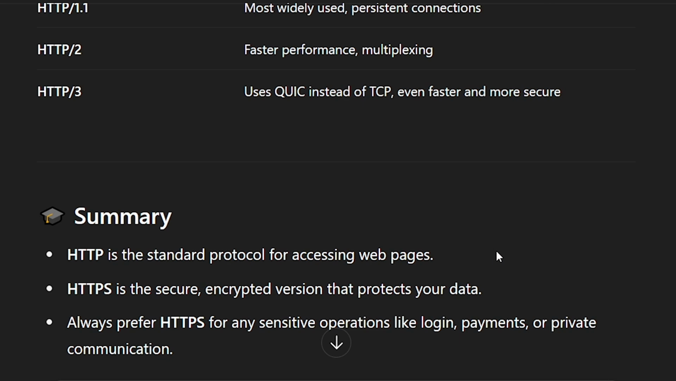Summary: HTTP is the standard protocol for accessing web pages. HTTPS is the secure, encrypted version that protects your data. Always prefer HTTPS for any sensitive operations like login, payments, or private communication.